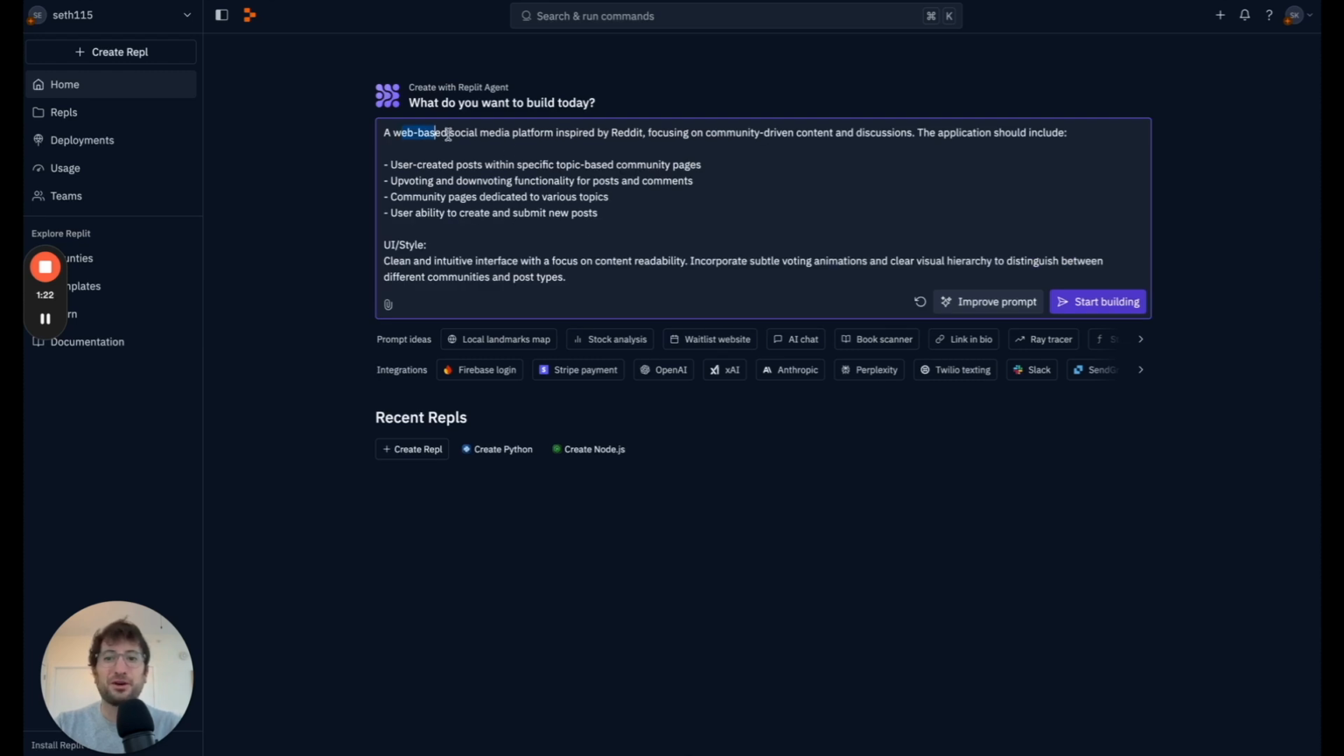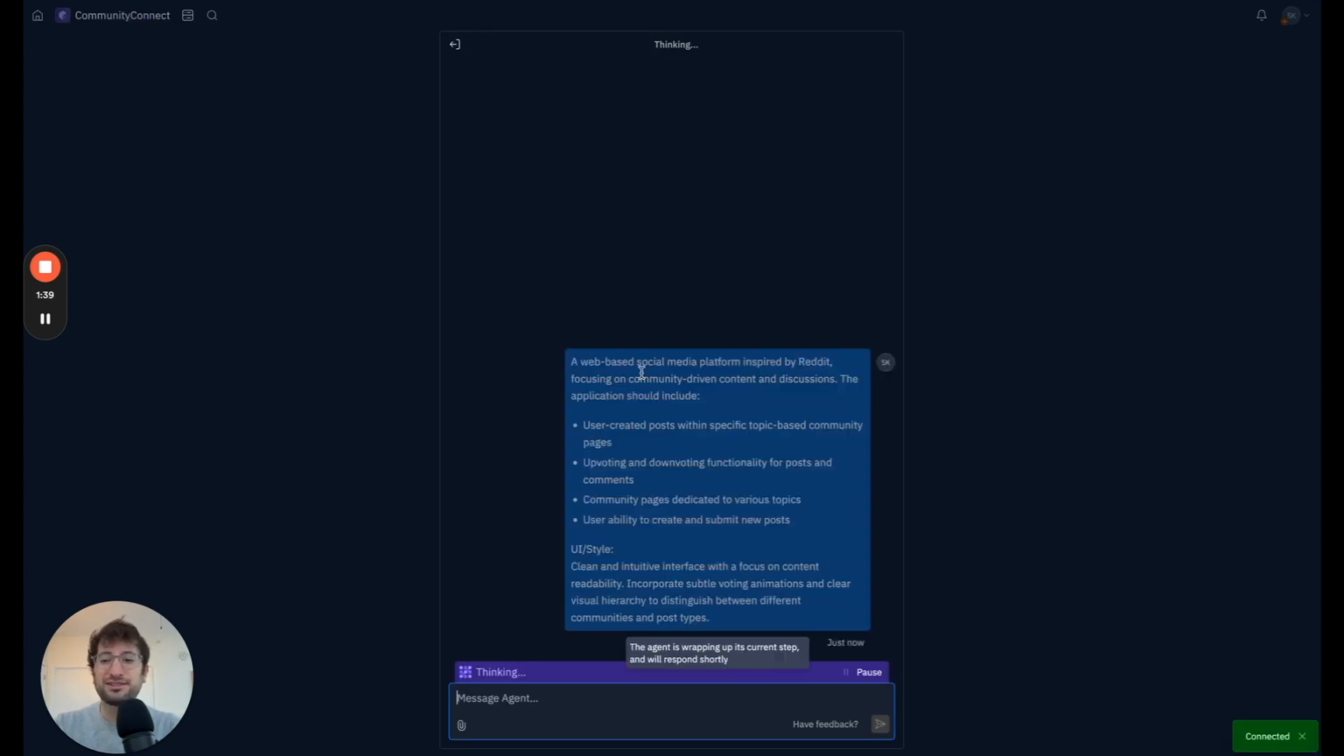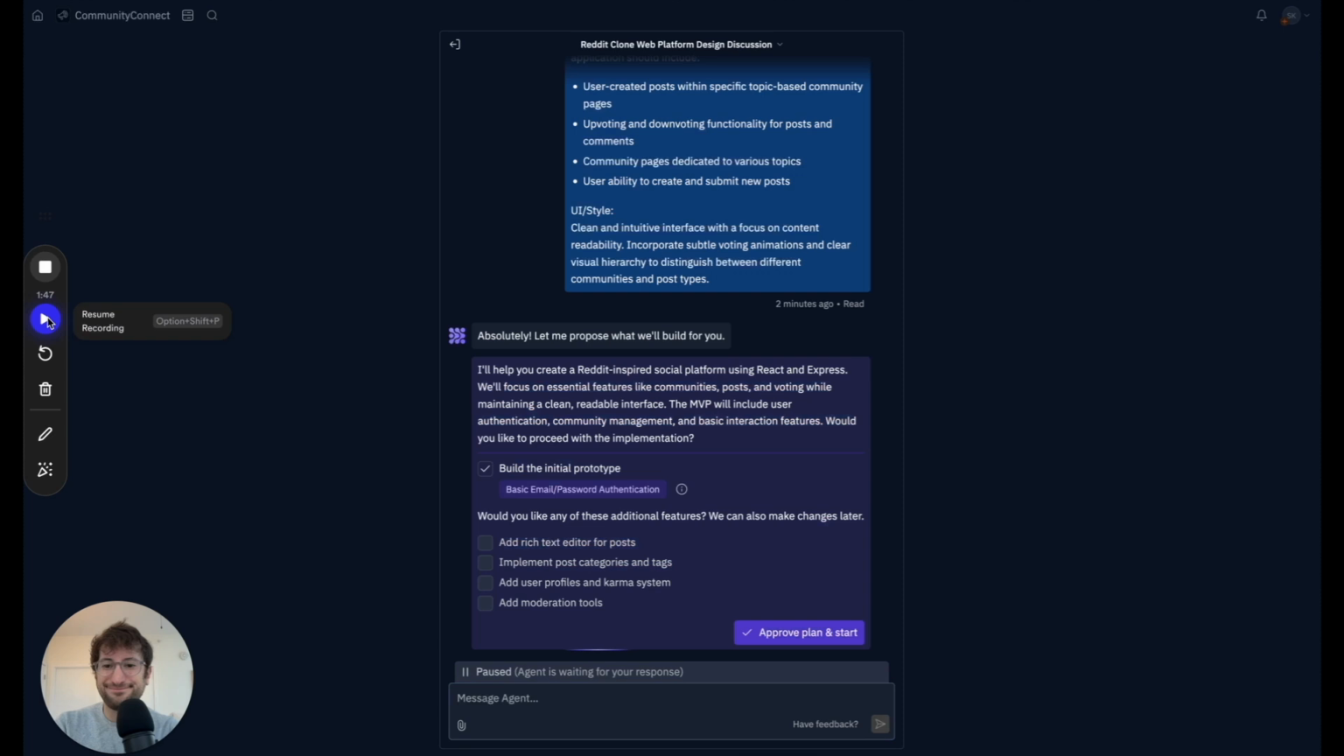So a web-based social media platform inspired by Reddit. User created post, upvoting, downvoting. Okay, so this is definitely a lot better, with a little UI style as well. I like what it did there. If you wanted, you could just undo it with that little button, but I'm going to keep it, and let's click Start Building. So it's going to start with a chat, which is similar to what Bolt and Lovable do, and it's basically going to review the message and create a project plan.